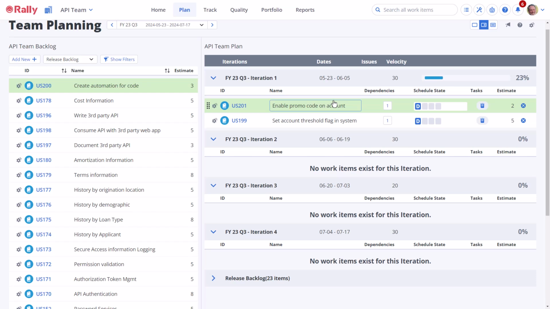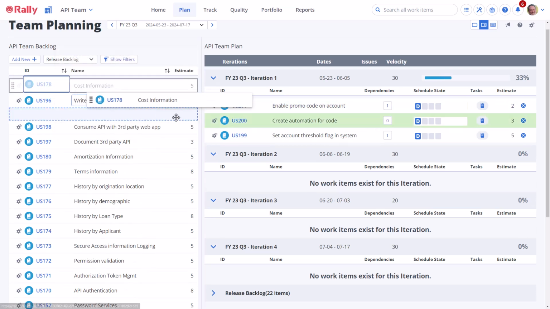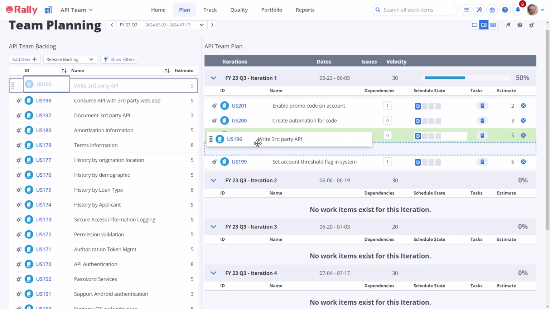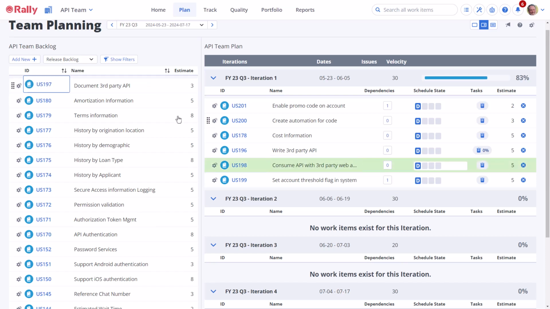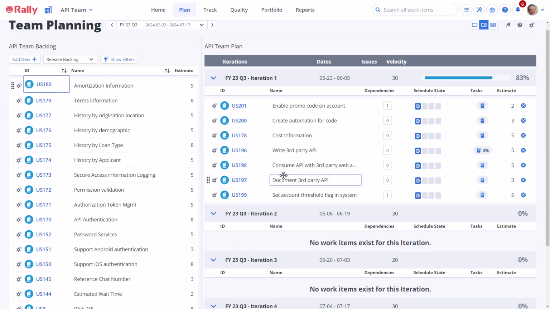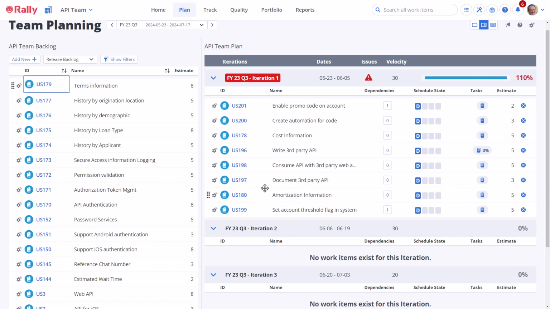As you schedule each work item, check to make sure you're not exceeding the velocity that your team agreed to for the iteration. As you add work items, the percentage of planned velocity is automatically updated. If you schedule too much work into an iteration, the name and velocity percentage turn red. There's also going to be a new alert in the issues column. Now, it's always best to schedule work below 100% of your planned velocity to account for scope growth.